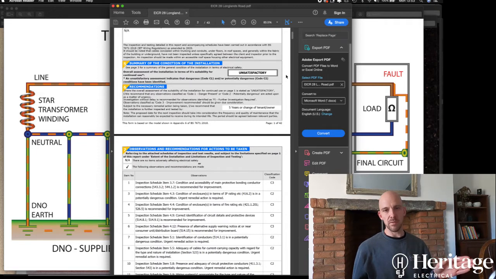A C1 would be live parts are immediately accessible. So that's immediately dangerous. An example of a C2 might be, let's say there's no earth to the building. For whatever reason, the main earth has been disconnected. It's not immediately dangerous now, but in the event of a fault, that would become very dangerous very quickly. So that needs rectifying as soon as possible.